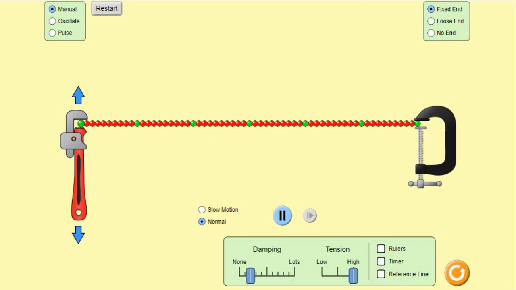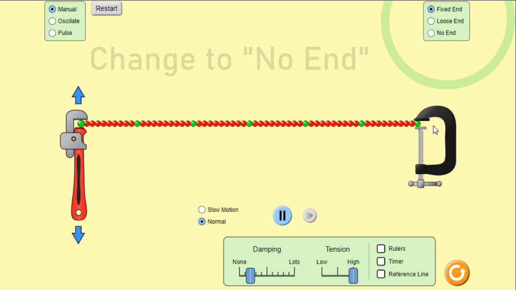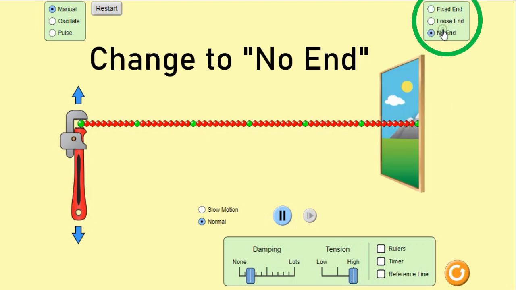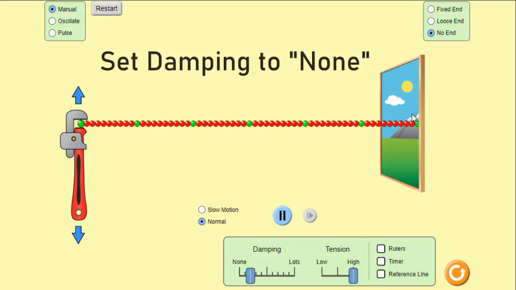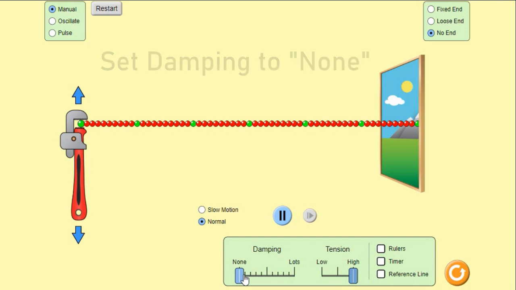The first thing that you should do is to change the end of the string from a fixed end to no end. So you now have a magical string that's disappearing out the window. Next, you'll need to change the damping to none. If damping is on, the wave height will decrease as it moves from left to right, and it's just going to make it a little bit harder to do this activity. So we want to set it to none.